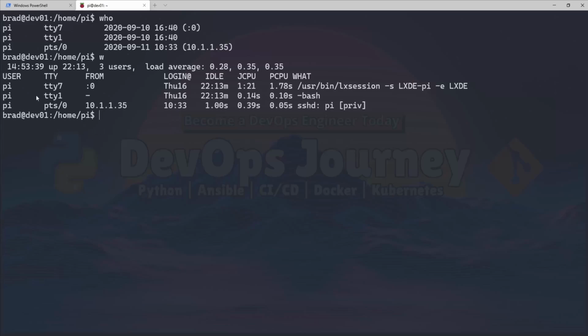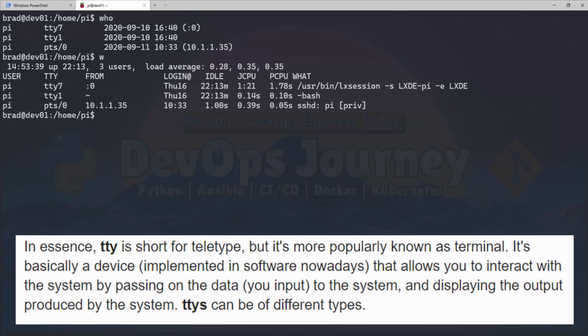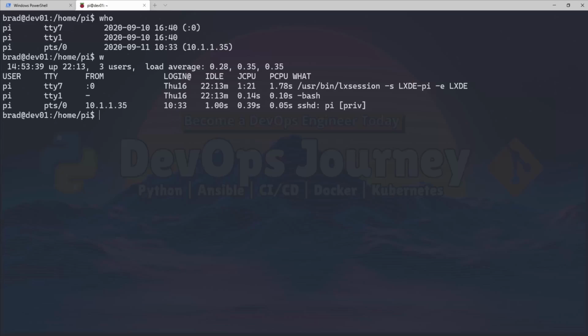We can see that there's different TTY lines. Basically, what these TTY lines are, are user sessions. Having a look here, we can see the first one's tty7, and this is the actual physical terminal connection. This is my Raspberry Pi, and I have it hooked up to my TV. So the pi user is logged on to the physical terminal.